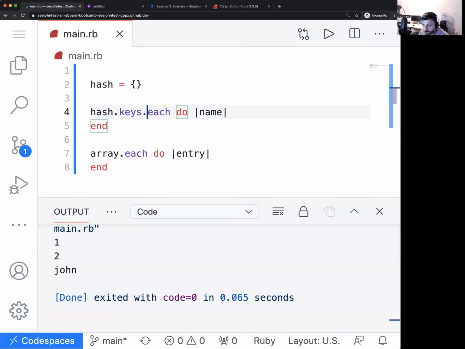What's the difference between using a symbol and a string in the context of a hash? I covered that at the beginning of the class today. If you watch the recording, you should be able to find out.